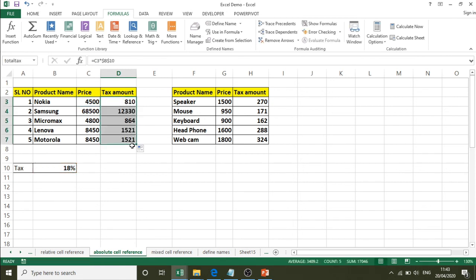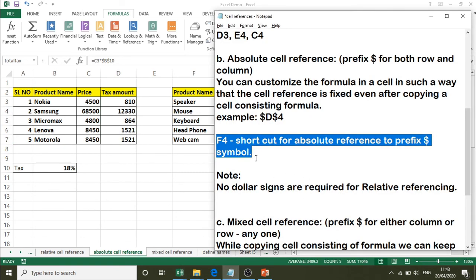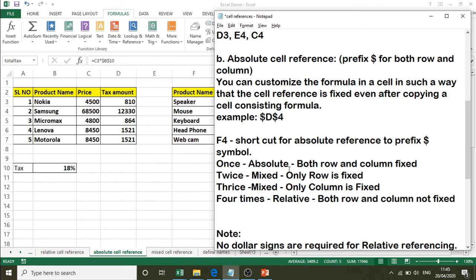See here. So this is how the shortcut key F4 works. If I press once, it is an absolute reference with both row and column fixed. If I press twice, it is mixed, only the row is fixed. If I press the third time, only the column is fixed. If I press the fourth time, it is relative, that means it will not fix the row or the column.